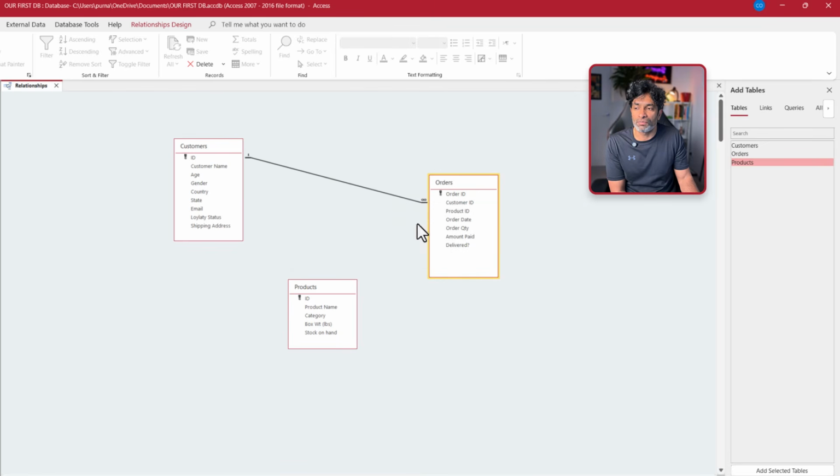So now the relationship is created. It will also show you who is the owner of this information. So the owner is customer, so that will have one side, and the other side would have infinity or many side, because one customer can have multiple orders.